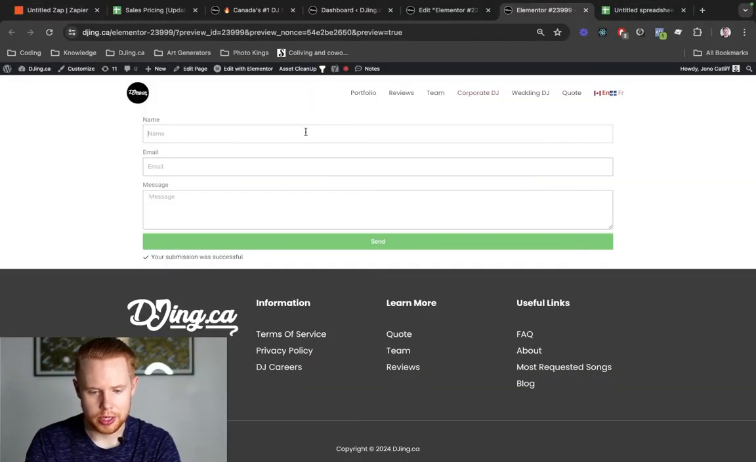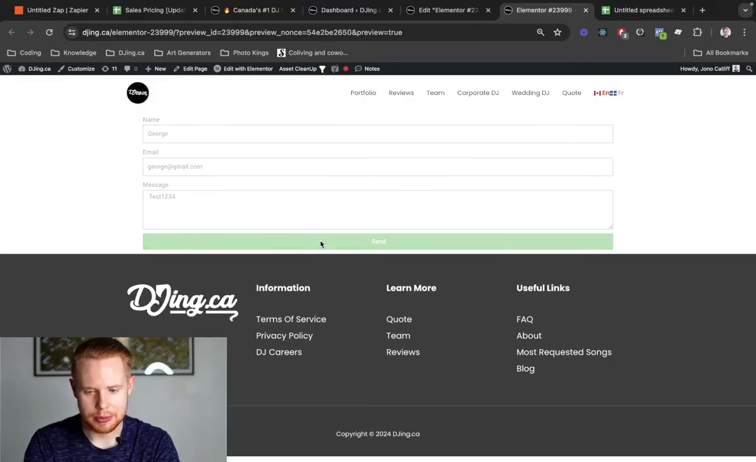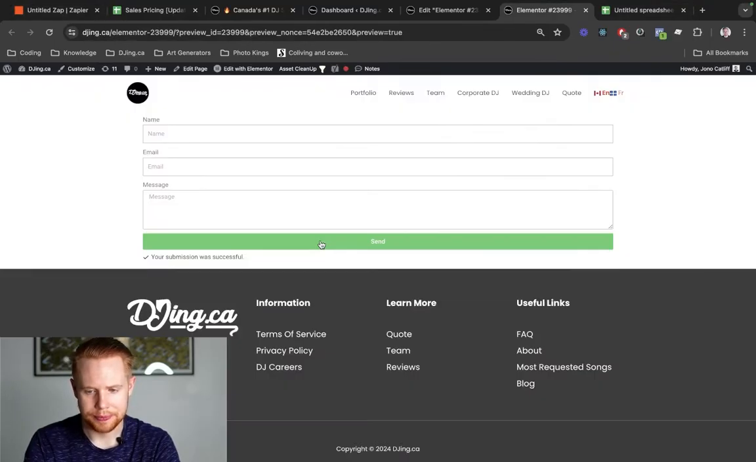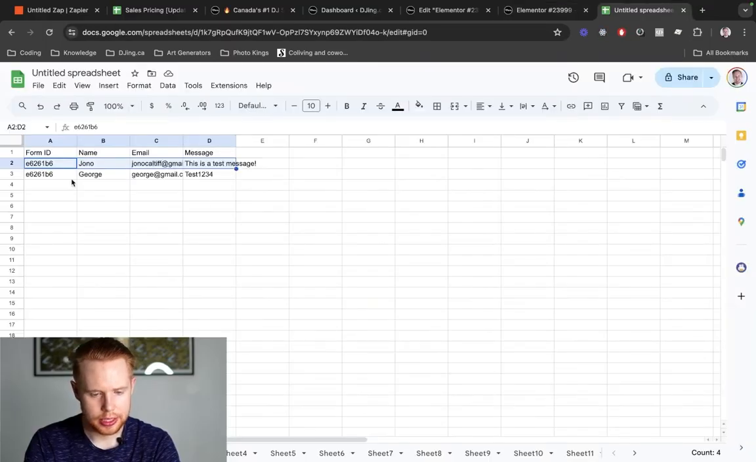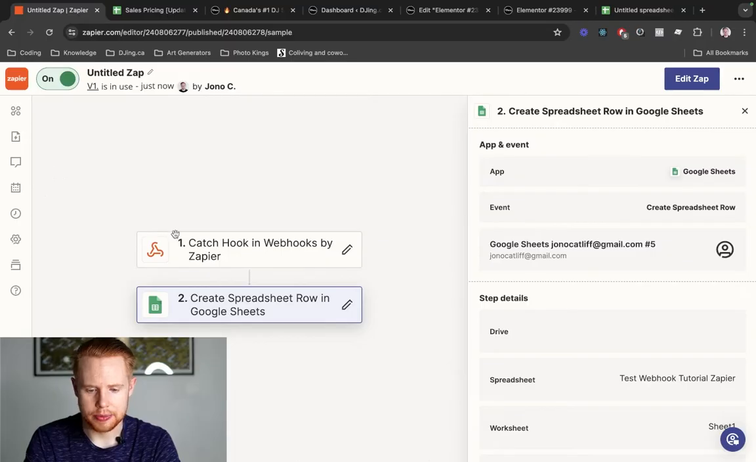We'll refresh the page and try another email. We'll do George this time, George@gmail.com, and test123 as the message. We'll submit it, and here we go. The next candidate has been added to the Google Sheet, and you can go on and on with new people that are filling out forms on your website, and the information is going to be listed right here.